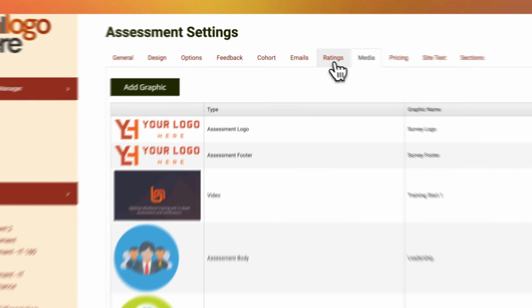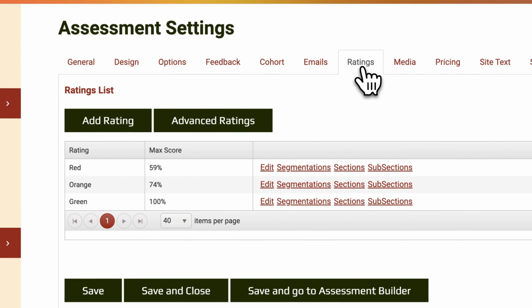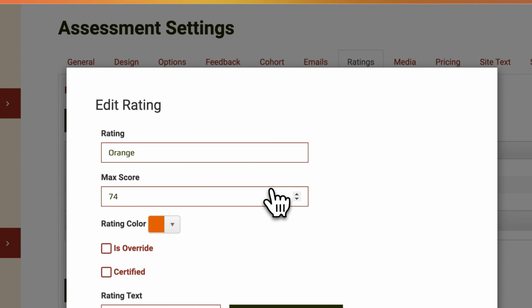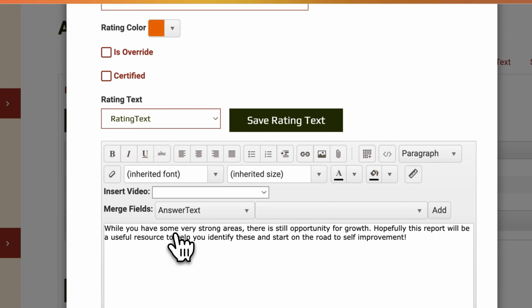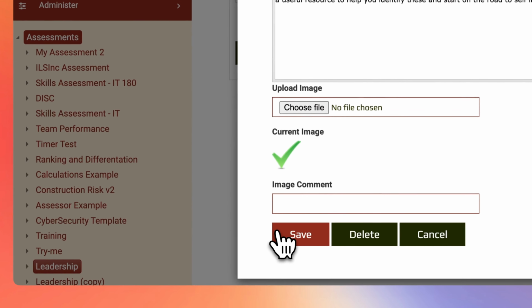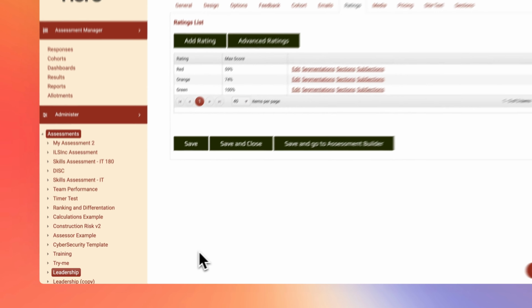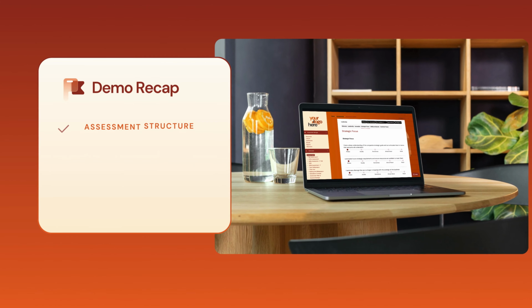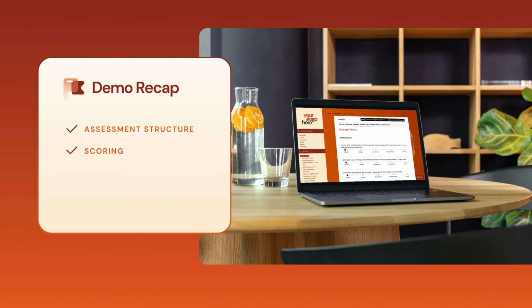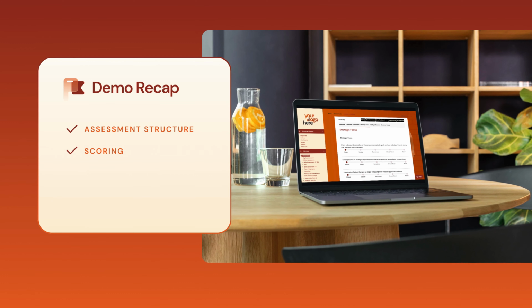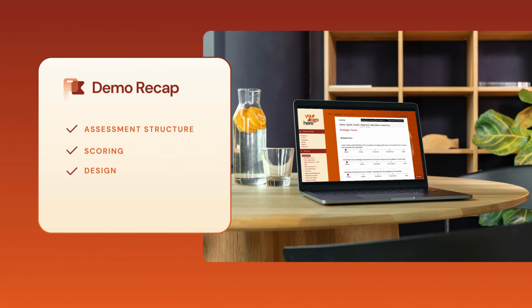In the Ratings tab, you can also set the scoring used in results and your feedback reports. By selecting Edit Ratings, we can set the rating label, set the max score, set the rating color used in graphics by default, and add relevant rating text for the feedback reports and results. Brilliant assessments are structured around sections, subsections, and questions. Assessments are structured to facilitate flexible scoring, and there are various ways you can design and automate aspects of your assessment.